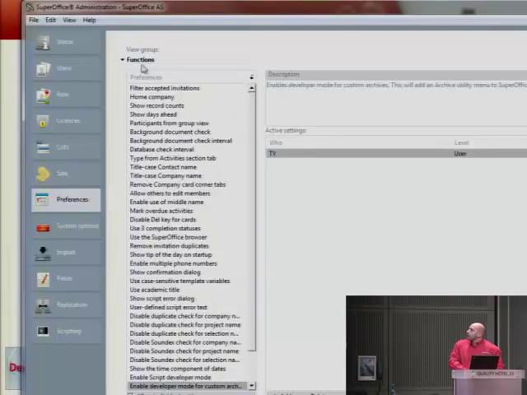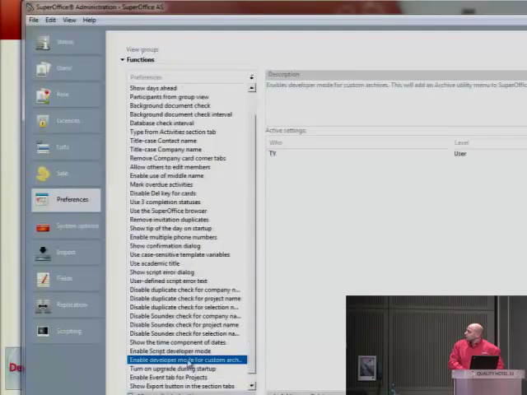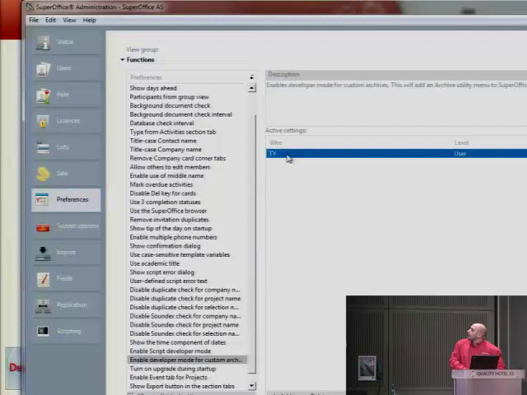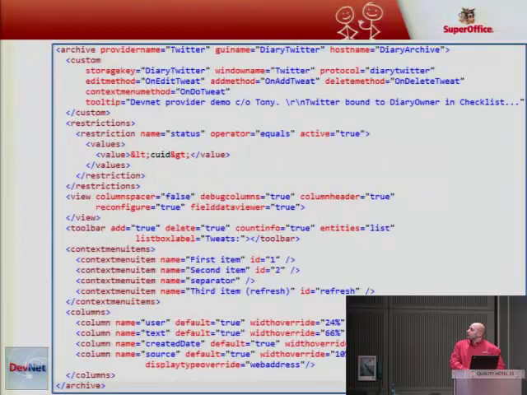So here we are inside SOAdmin. I'm underneath the functions, preferences, functions. Down here towards the bottom, there's enable developer mode for custom archives, and I have it enabled for myself. What does this do? Well, it does a few things actually.